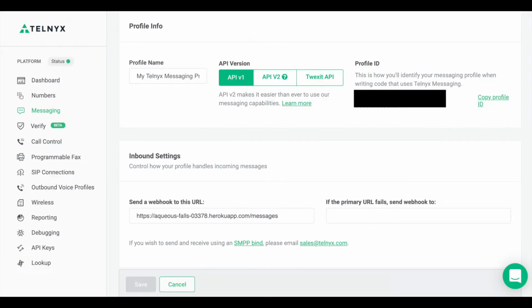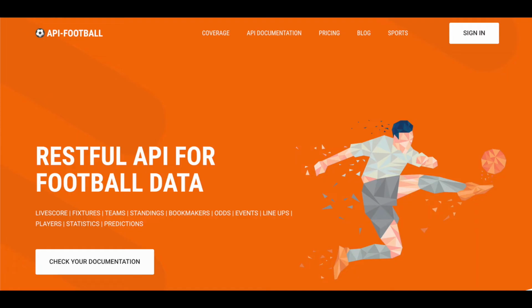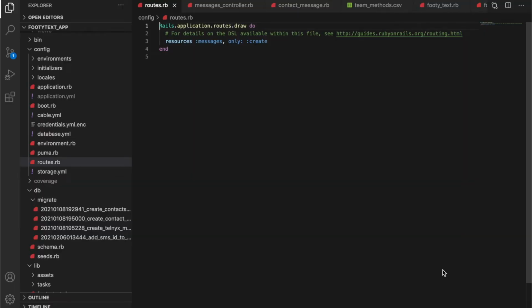So I'm using a CPaaS service for this called Telnyx and their SDK. Essentially, you sign up for a phone number, set up a messaging profile, and set up a webhook to hit your application. I'm also using this API called API Football for all of the information regarding the soccer itself. If someone texts our Telnyx phone number, Telnyx is going to send us some JSON in the form of a post. So I've got a route set up for my messages controller with a create method.